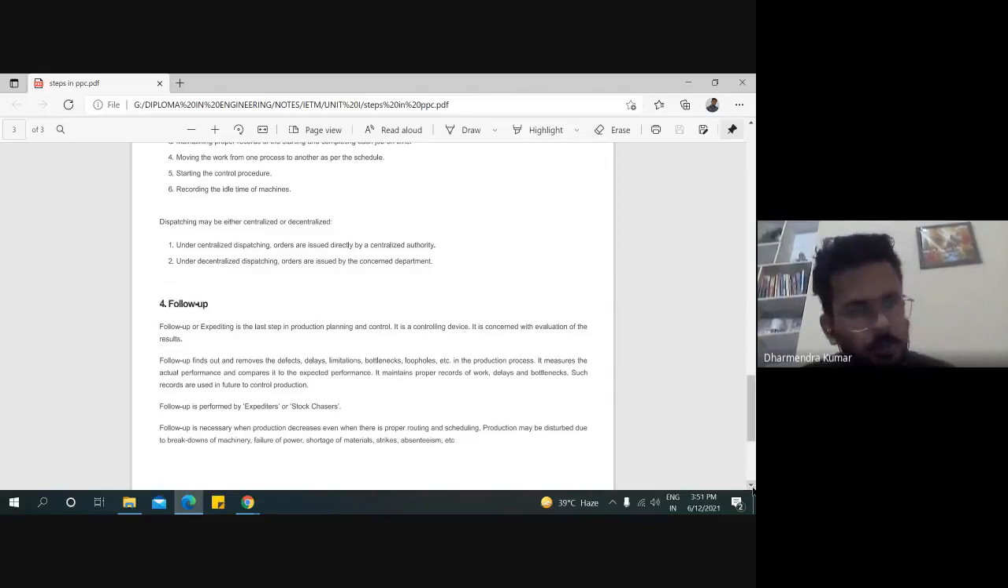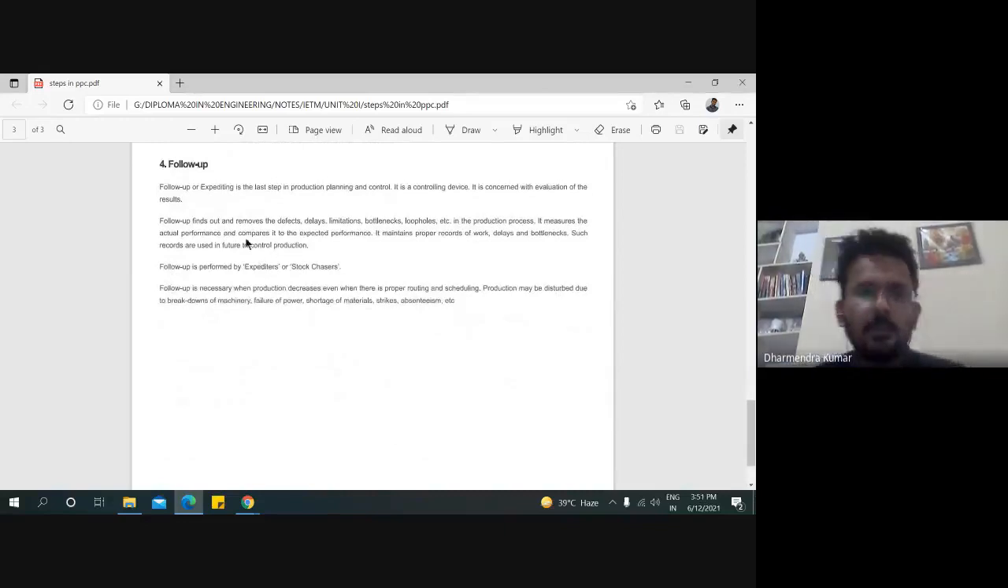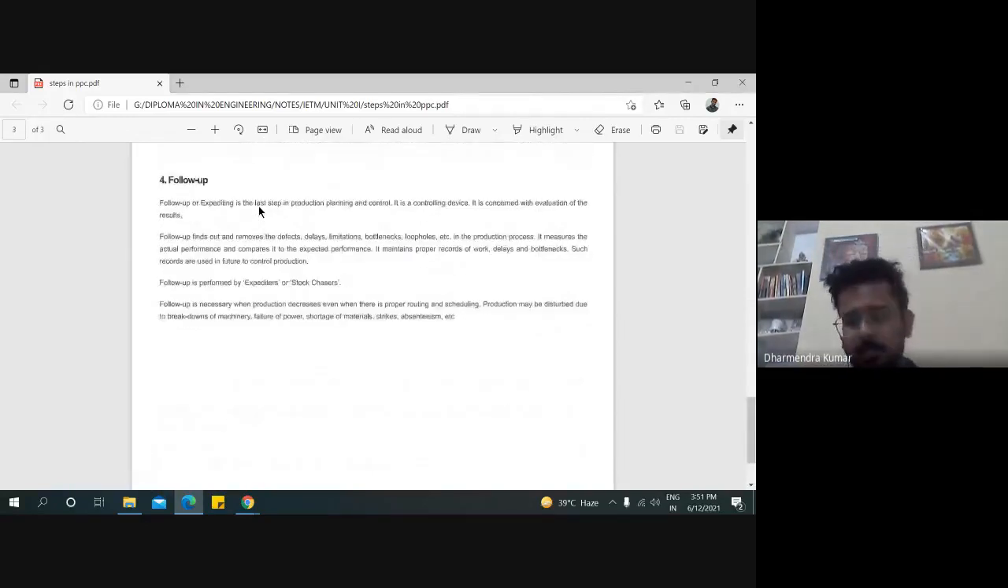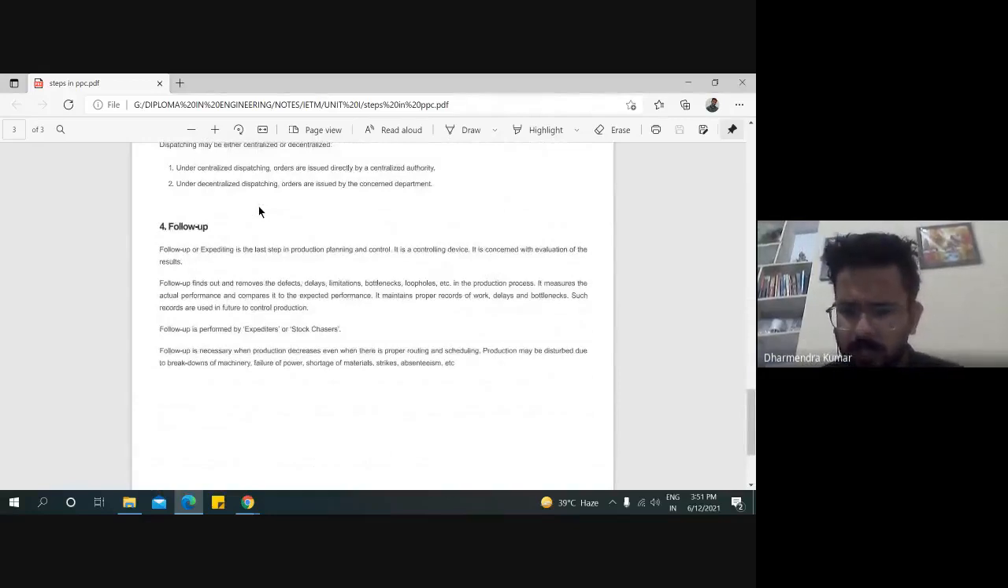Now the fourth step is follow up. Follow up, or expediting, is the last step in production planning and control. It is the controlling device. It is concerned with the evaluation of the result. Follow up means regular inspection applied in each and every step, meaning routing, scheduling, and dispatching. Inspection is carried out in the above three steps.